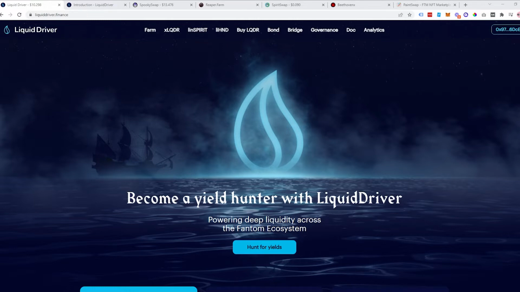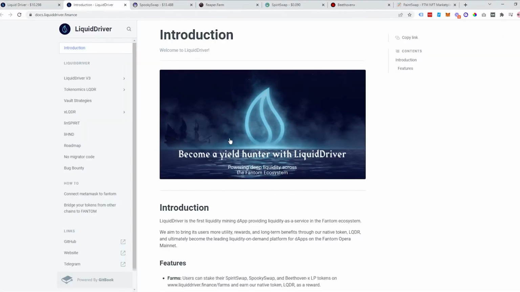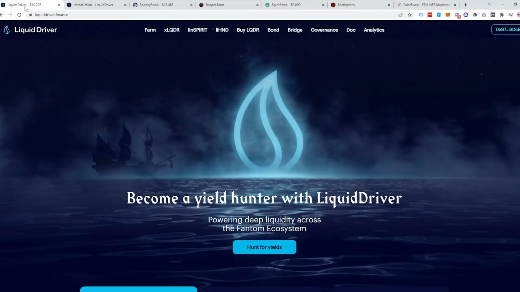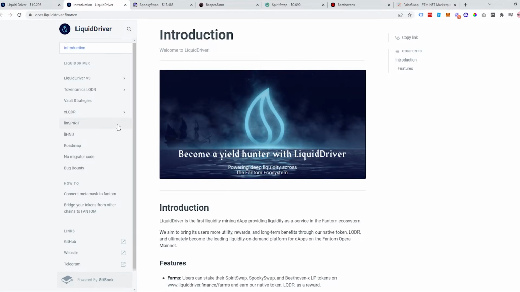Not financial advice. Today we're going to be going through Liquid Driver. Liquid Driver aims to bring its users more utility, rewards, and long-term benefits through our native token, LQDR, and ultimately become the leading liquidity on-demand platform for dApps on the Fantom Opera mainnet. And if you go to their website, which I will link down below in the description, you can go to their docs, read through all of that stuff for yourself.